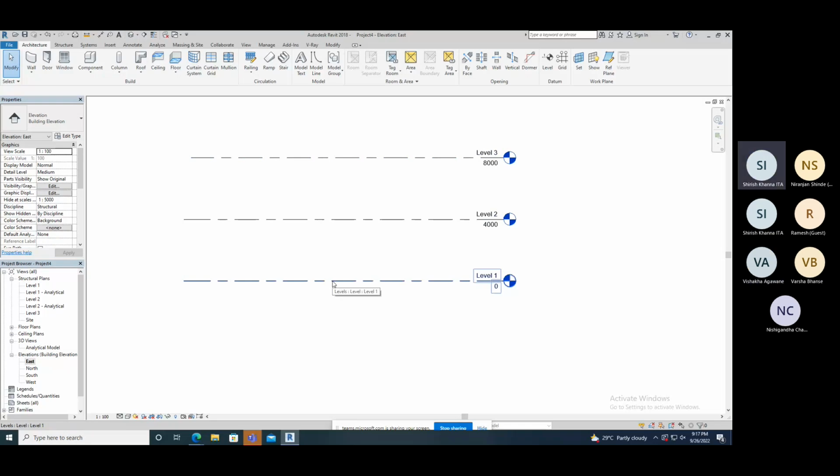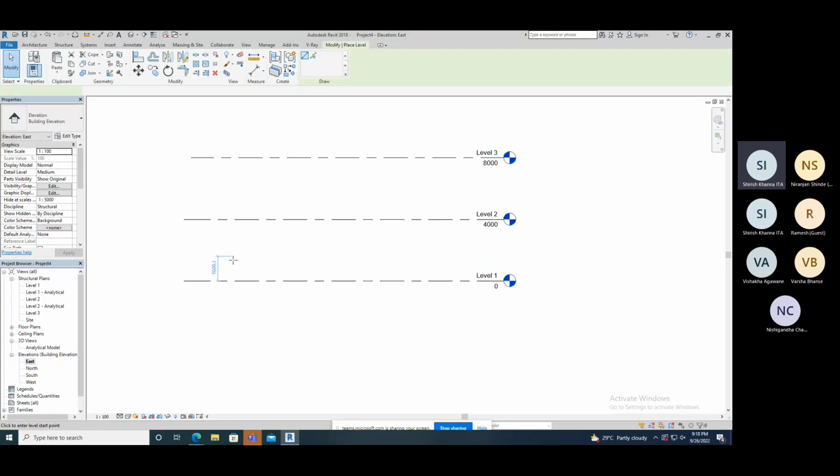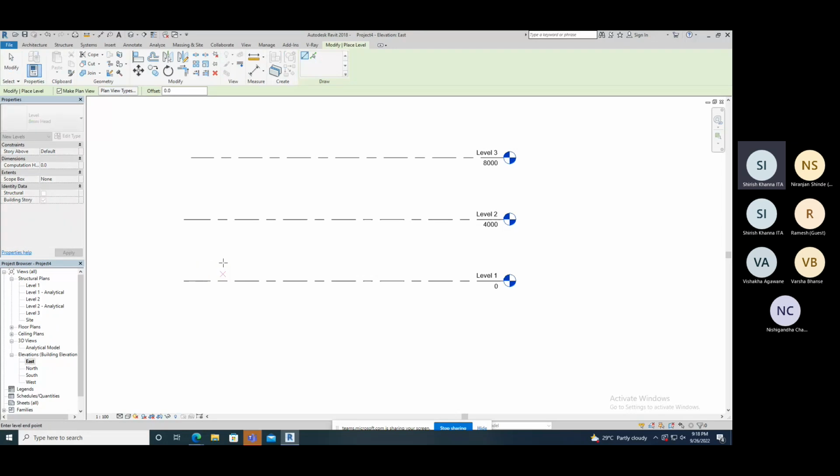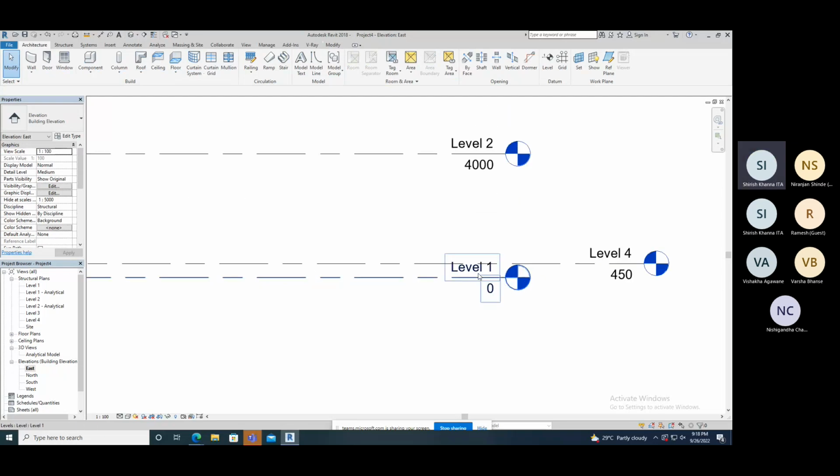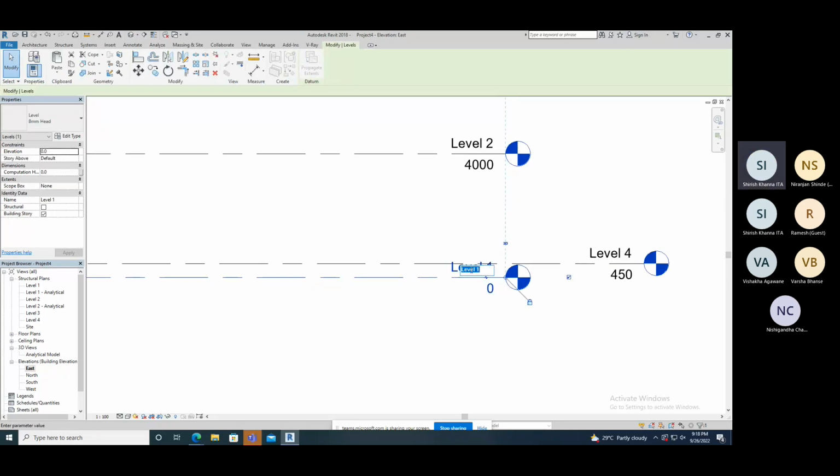If you want to change the name, suppose ground floor, then you have to create one footing here, suppose at 450. I'm creating one level, that is level 450. Now we need to give the name, suppose ground floor, that is plinth level. What we can do is just change the name. Click on Level 1 twice and type here 01 dash ground floor.